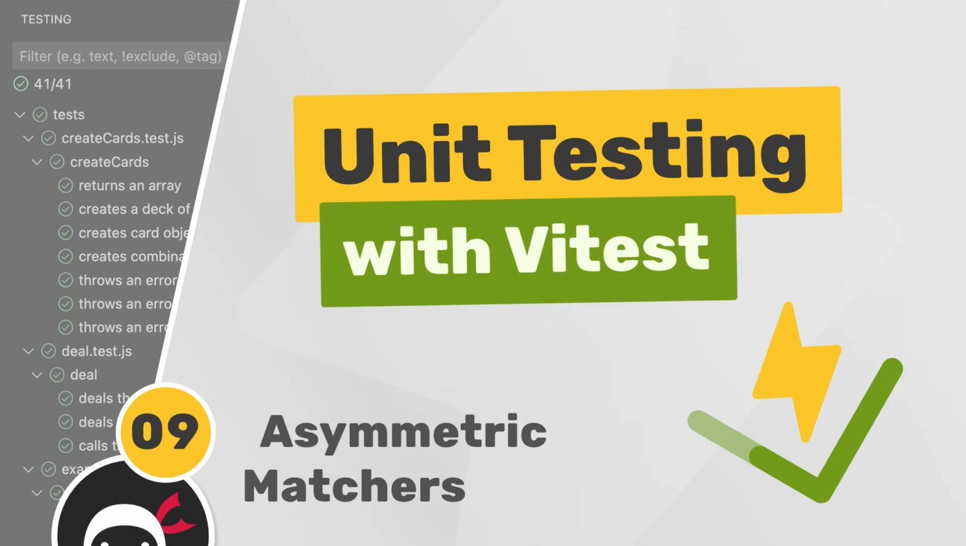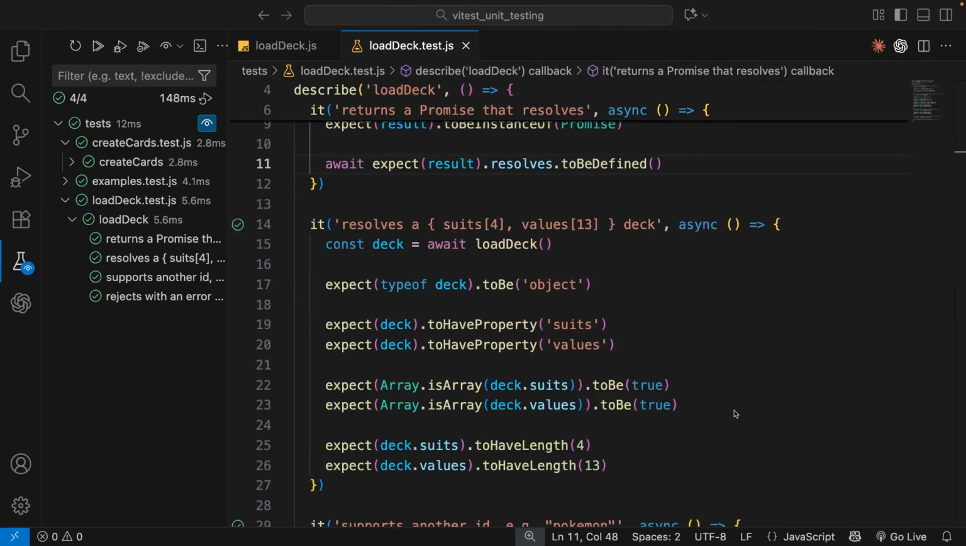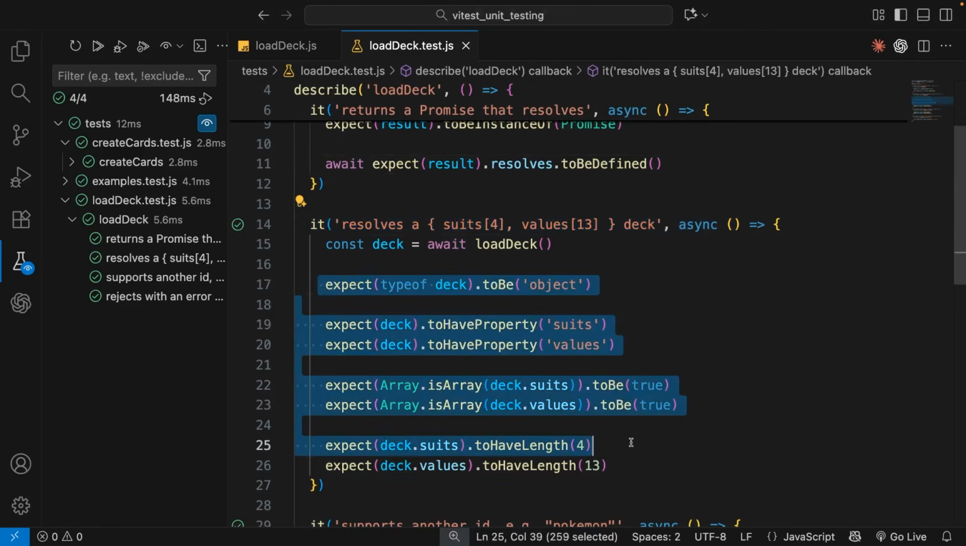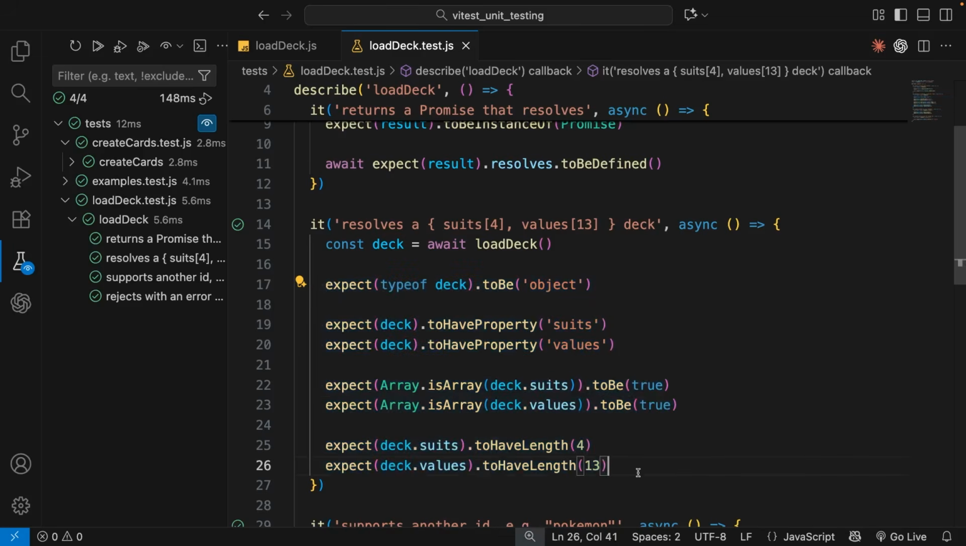Okay then my friends, in the last lesson we had a little look at how to test asynchronous code, and during that we made this test case which asserts how the returned data should be structured over several different assertions. So we tested the type first to make sure it was an object, then we checked to see if that object had the suits and values property, then we tested those properties on that object to make sure they were both arrays, and finally we tested the length of those arrays. And this is all fine.